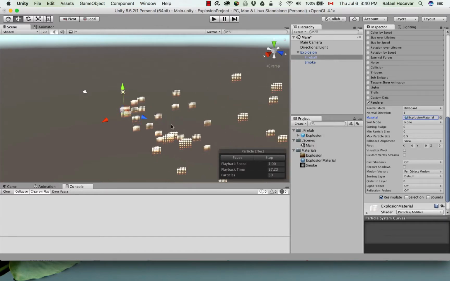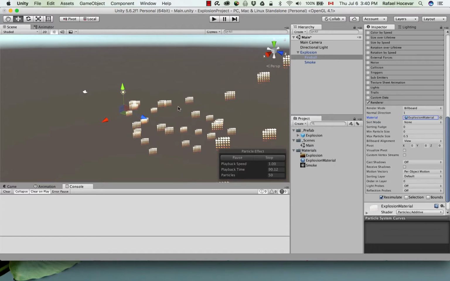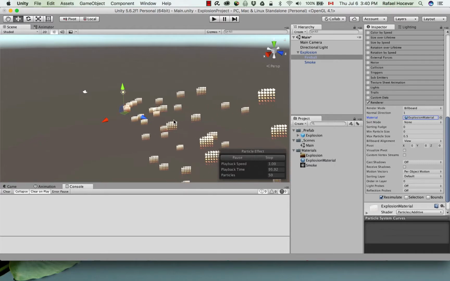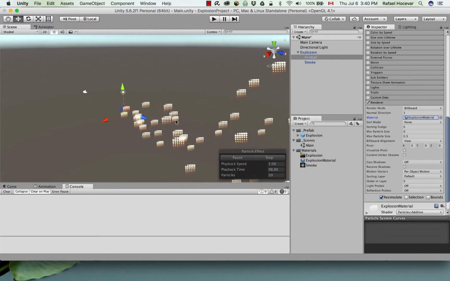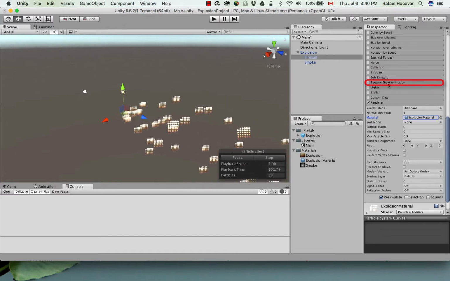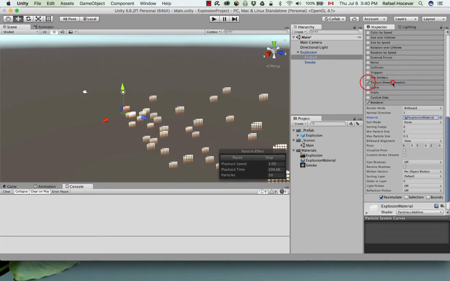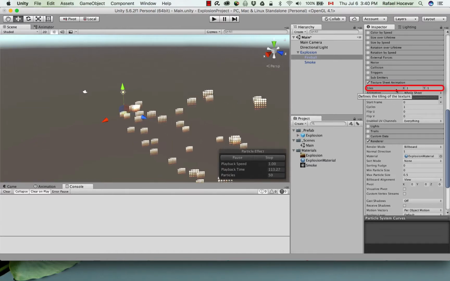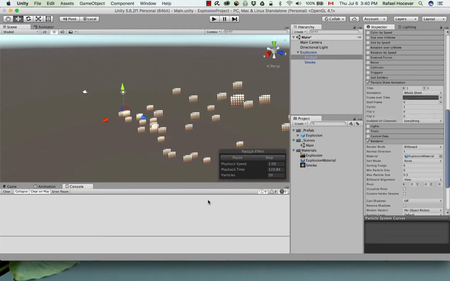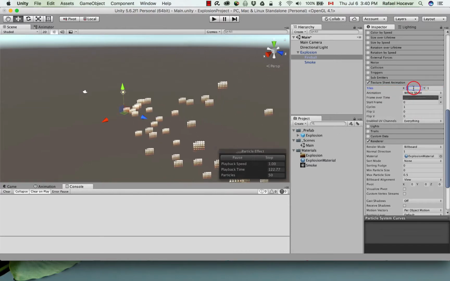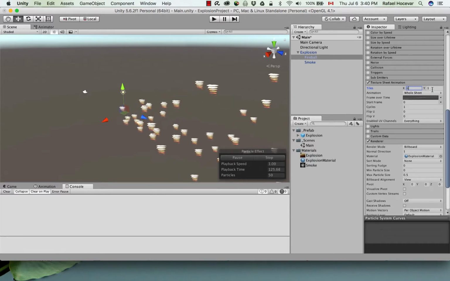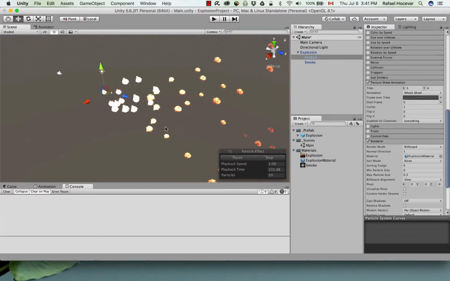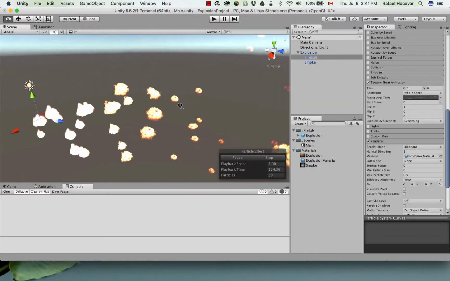As you can see now, the textures changed. Instead of pink, we have our textures, but that's not exactly the effect we want. So we want to animate this sprite sheet. To do that, we need to check the texture sheet animation setting on the particle system. You're gonna input here in the X and Y the numbers of tiles the sprite sheet has. So for this sprite sheet, I know that I have 6 columns and 6 rows. So if I put 6 and 6 here, you can see that the explosion now started to play.